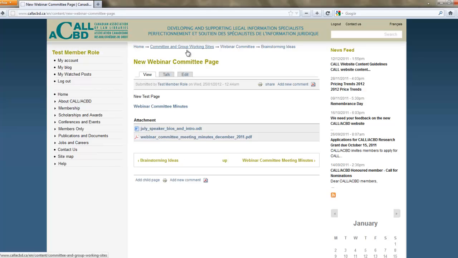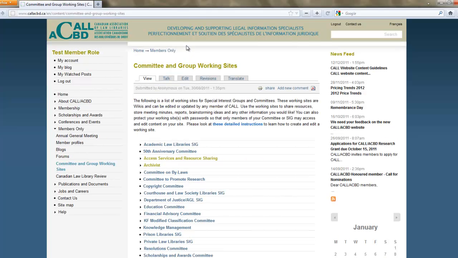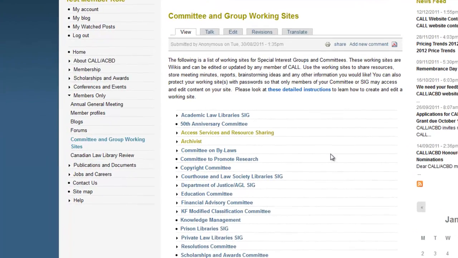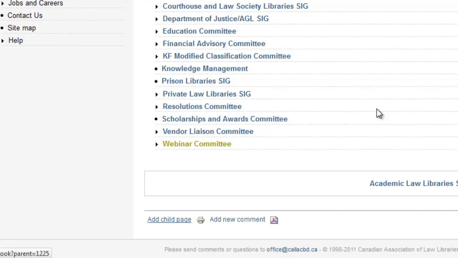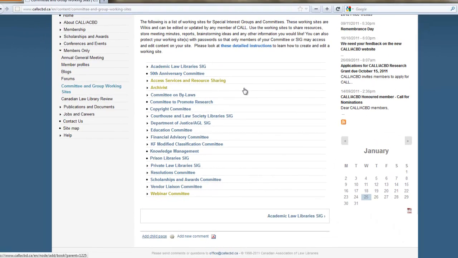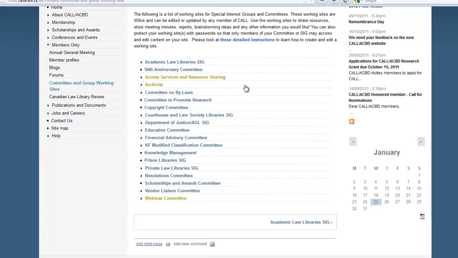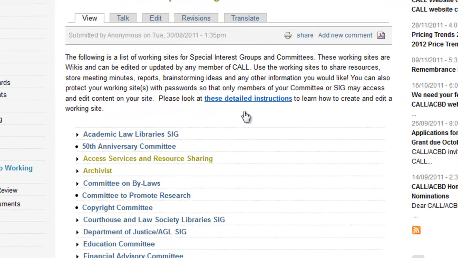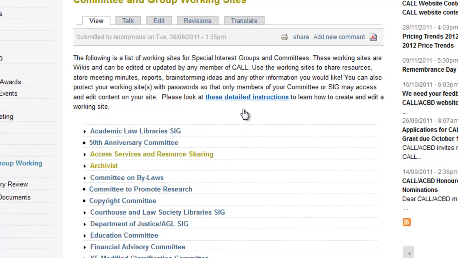Most committee and special interest groups already have a working site listed on the Committee and Group Working Sites page, but if yours is missing, you can create a new one by clicking on Add a Child page at the bottom of this page. This process is exactly the same as the one I just described, and if you wish to add a child page to the new one you create, just do so following the same directions again. There is also a written description of these directions available at this link where it says These detailed instructions.